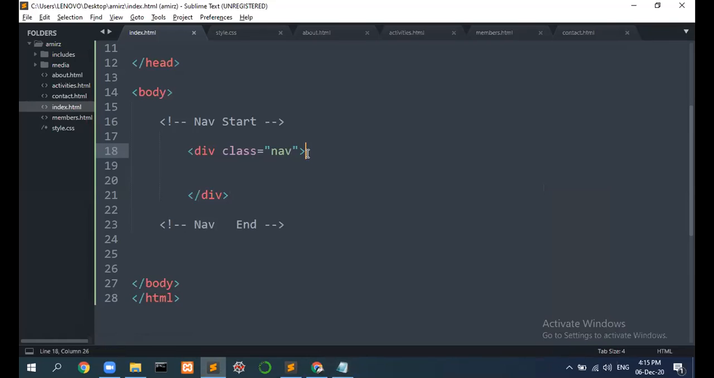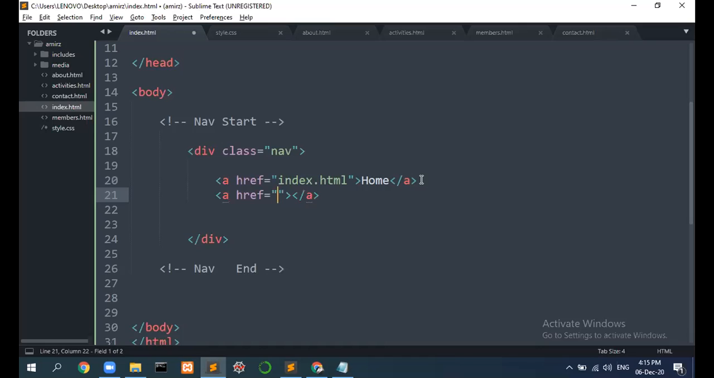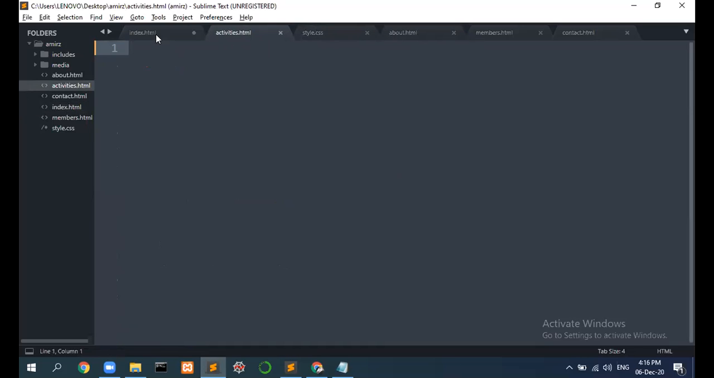So I hope you all have given it a class, and within this class you all open this a tag and href equal to the name of your file. Okay, so my first link will be of home. So my home page is index.html. My next link is of href equal to, say I want to keep my activities.html as my second link.